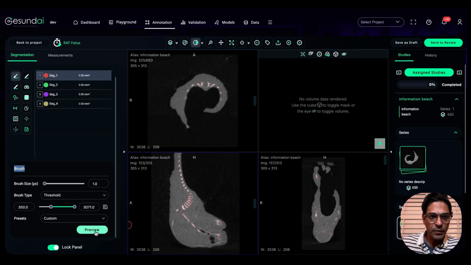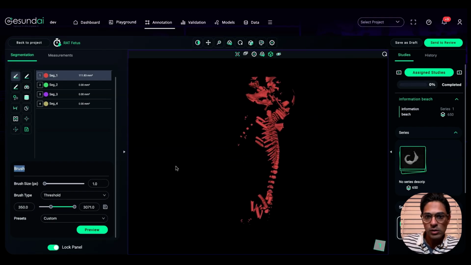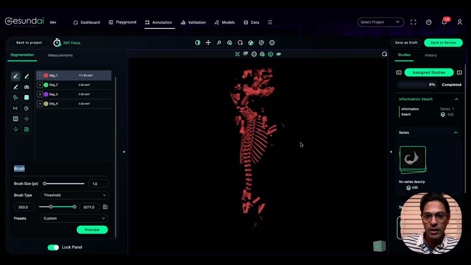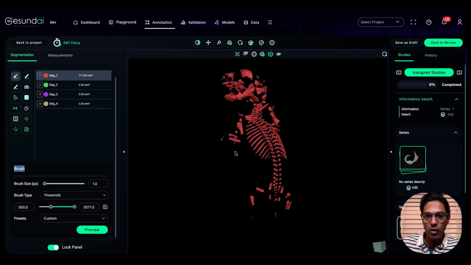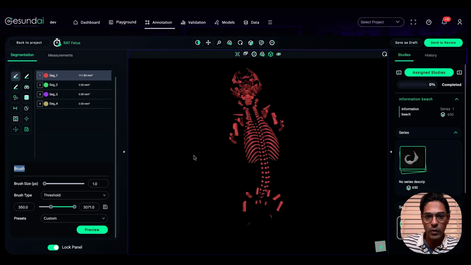We can apply that. And our volume for this segment 1 jumps from 0 to 111.8 cubic millimeters. Now that's great, and we can see what that looks like in 3D. Here we go. All right, now we have all of our bones that are outlined in red here, but we want to separate all of these different bones out into their own different segments. So how do we do that quickly?